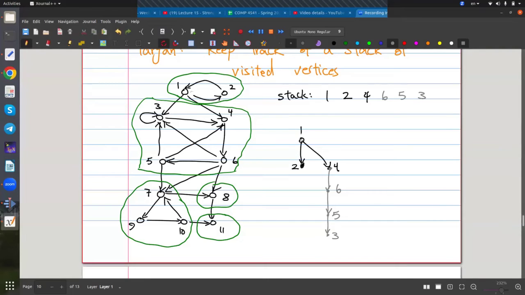Now from 3, I see that there is nowhere else I can go. Right, I've seen everything else that I could see. So at this point, I want to make 3 black. So I make 3 black. But I also realized that from vertex 3, I could go to vertex 4. And vertex 4 was before vertex 3 in the stack. So I could reach something to the left of myself on the stack. And for that reason, I'm not going to remove the vertex 3 from the stack. Okay, so 3 remains on the stack.